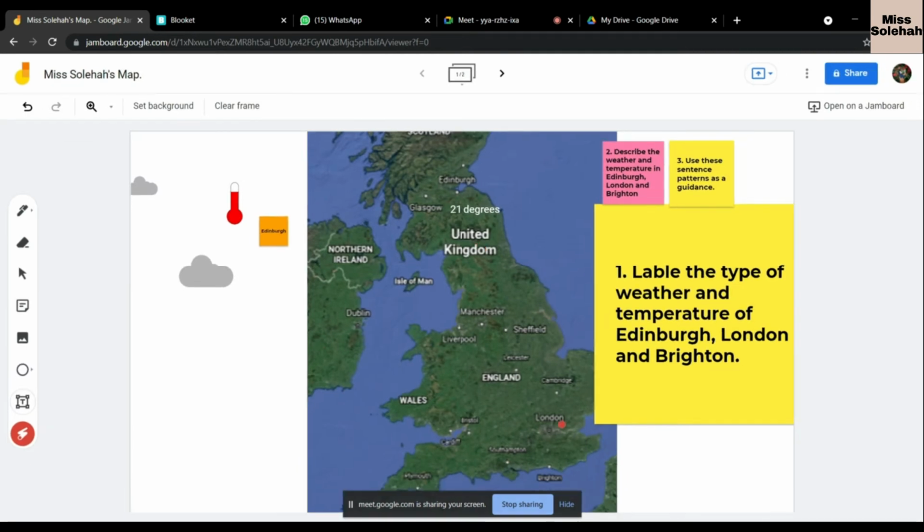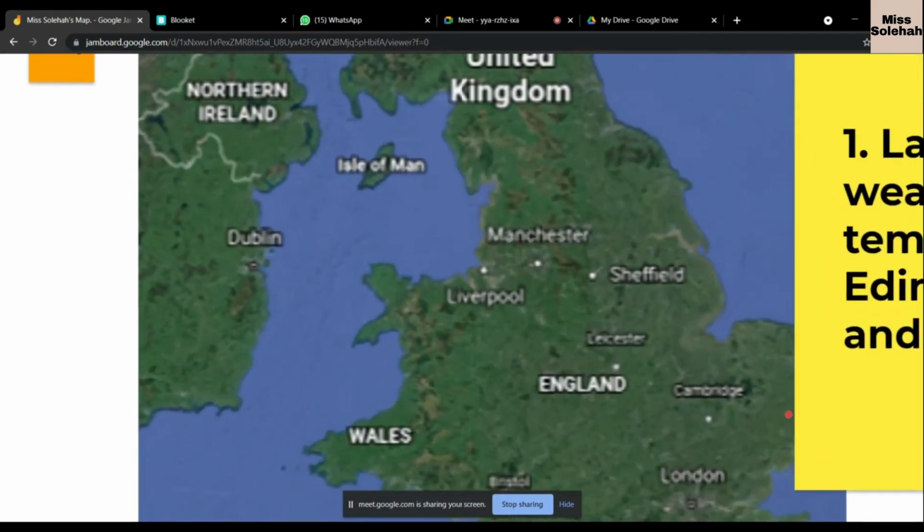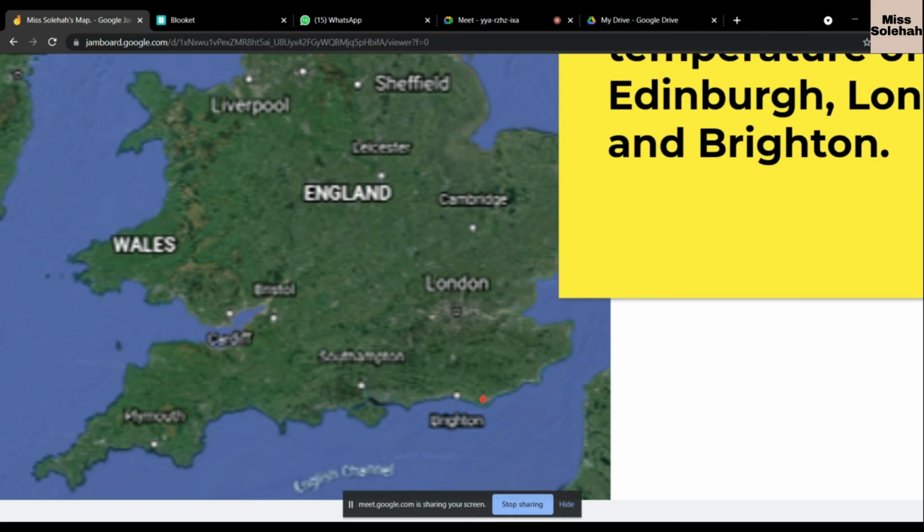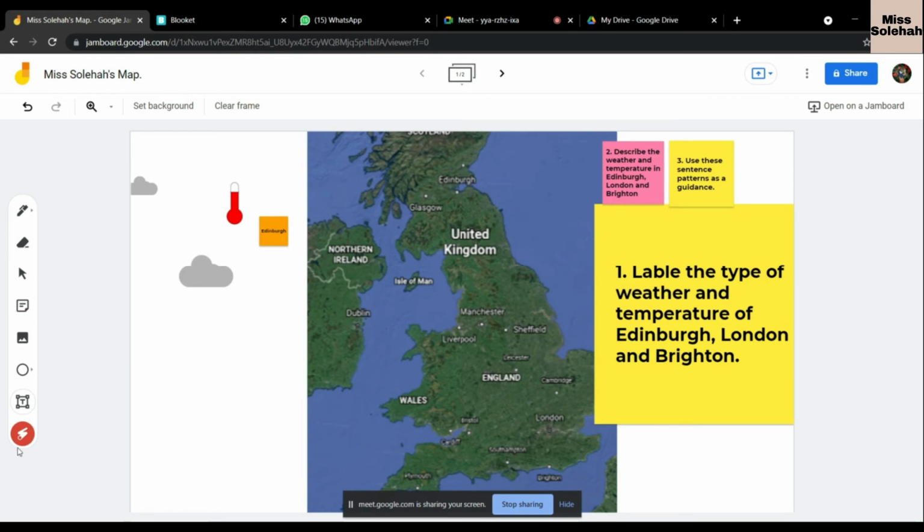And then London is here. And where is the third place? Third place is Brighton. Brighton is here, but the name of the places, the font is not very clear. So you can also rewrite the name of places. For example, Edinburgh is here, so it's okay.